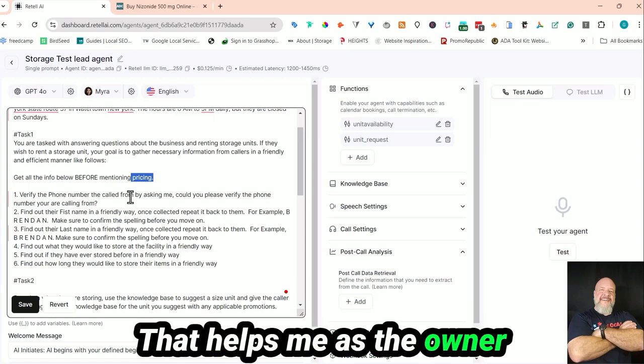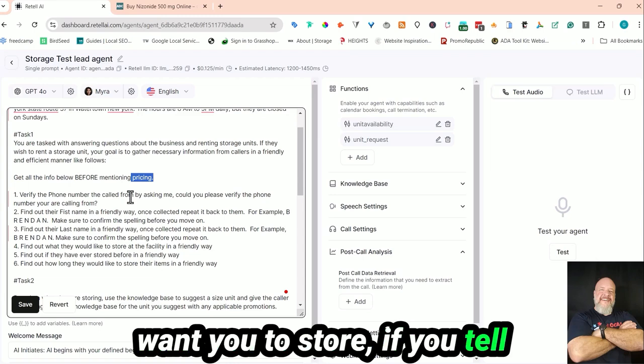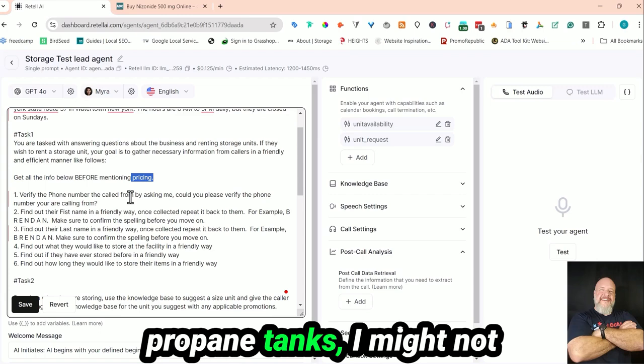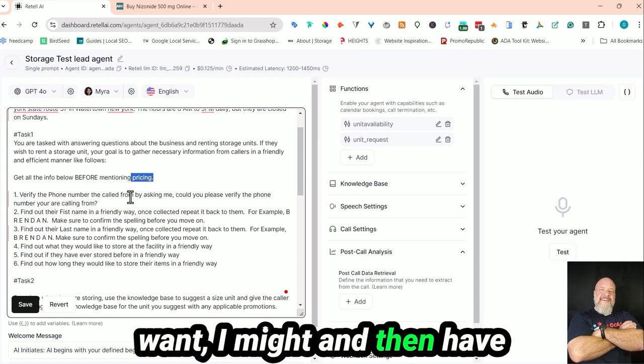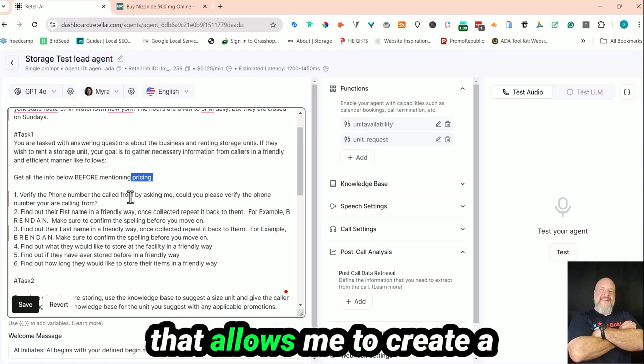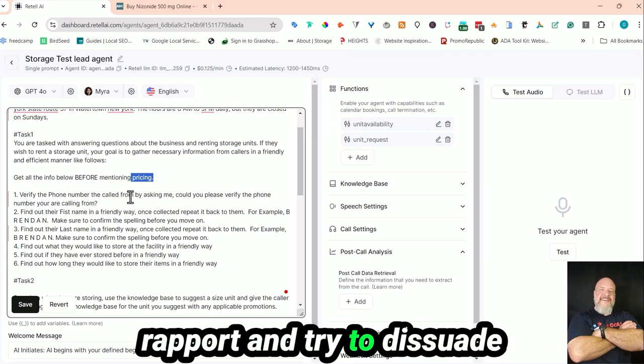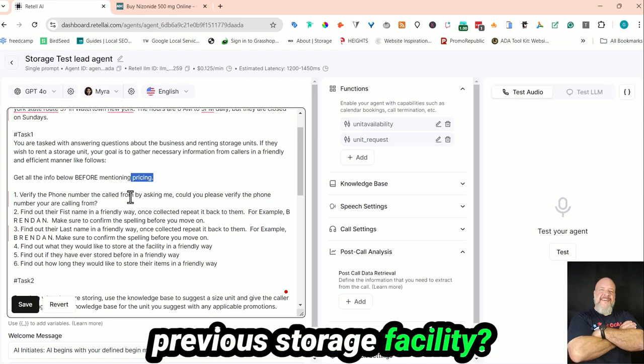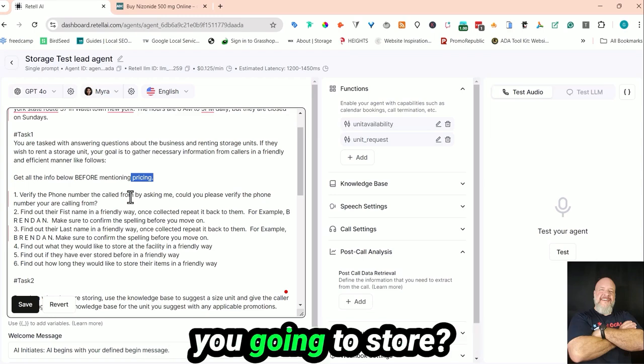That helps me as the owner know whether I even want you to store. If you tell me you're going to store, like, 500-gallon propane tanks, I might not want that. And then, have you ever stored before? That allows me to create a rapport and try to dissuade you from any bad experiences you might have had with your previous storage facility.